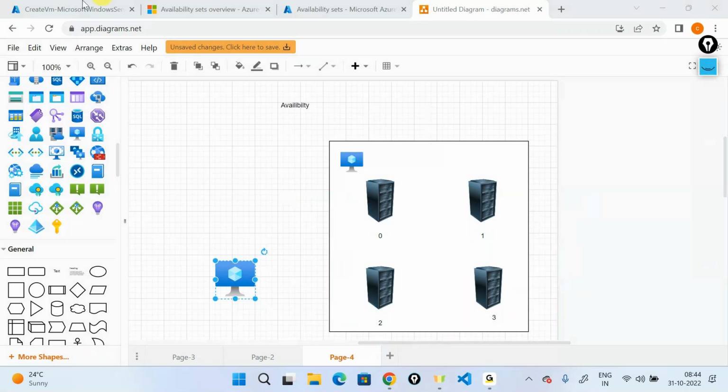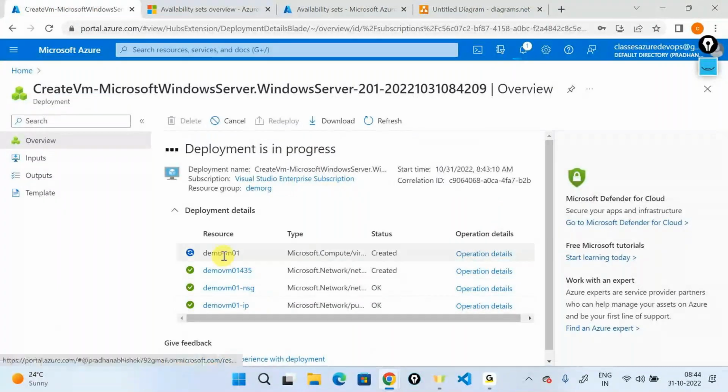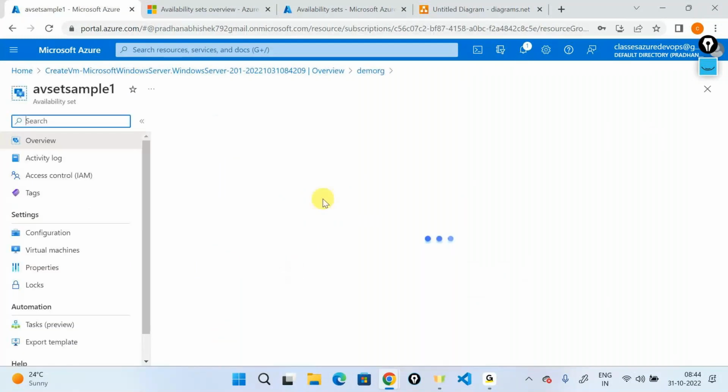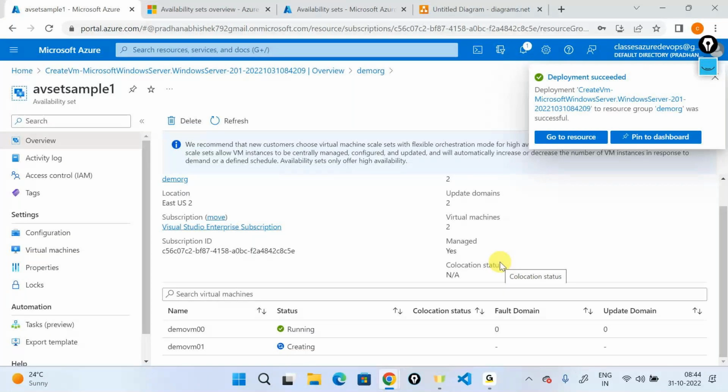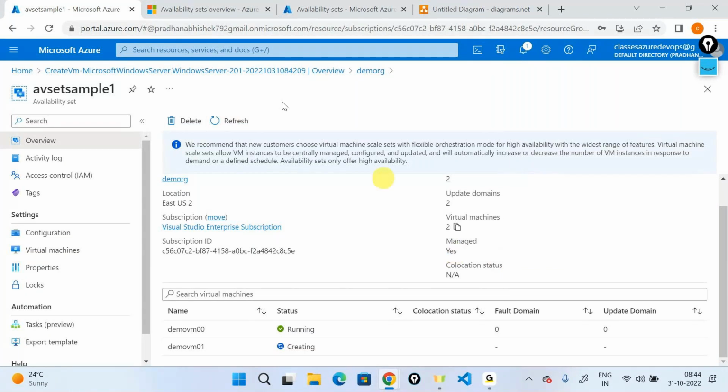So if you now see, it's creating demo VM1. And if you go into your availability set, it's creating demo VM1 inside the availability set. It's not yet allocated the combination. It's not yet told where it is creating all your servers. So let's refresh this. Let's wait for a couple of minutes for the server to be provisioned. Once the server is provisioned, it will also tell you where exactly it is provisioned. So let's refresh this. Still says creating. So I'll just refresh my entire screen.